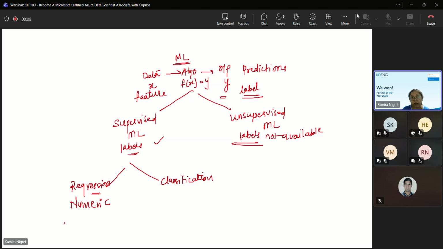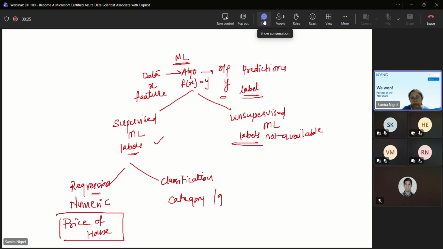Let's say you're predicting the price of a house. So that's regression. Classification is where you're trying to get the results in some sort of category, or we can call them the groups. An example could be, let's say the person is diabetic or non-diabetic. So looking at the person's various medical reports, the person is categorized as diabetic or non-diabetic.